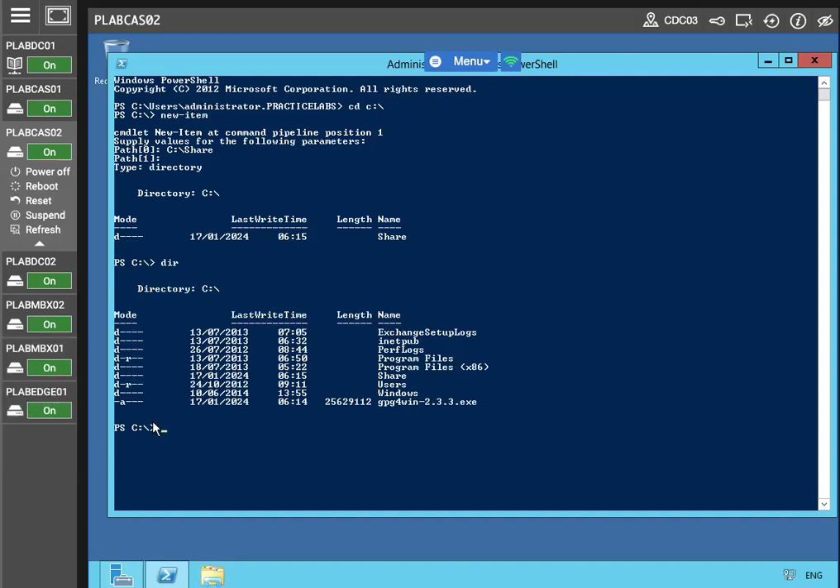Now we can see everything here as far as the last write time and the mode, and a few of them are readable modes. All right, so now I want it to be shared. So let's put this command here, for the C drive.